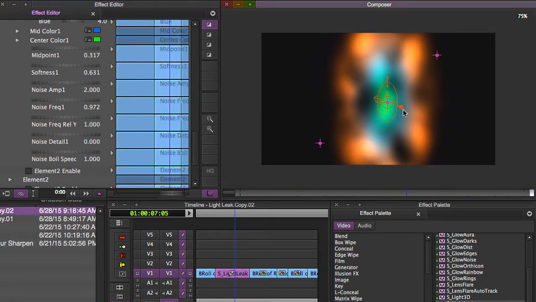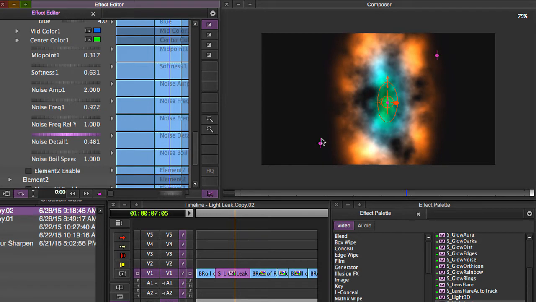Okay. And let's slow this down. And the noise detail, as I bump this up, you notice that it's also going to get more bumpy. So a realistic light leak wouldn't have a lot of detail in it. So I'm going to keep that pretty low.